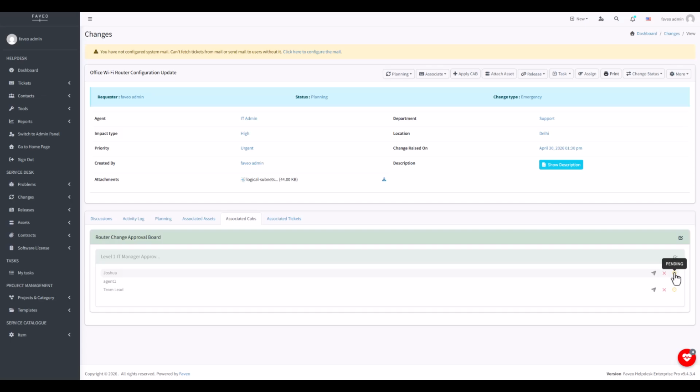You can also see that if the person has not approved it, it will display this icon right next to his name. And when the CAB is successfully enforced on the change, the status is set to approval waiting, because the CAB is waiting for the approver's approval.